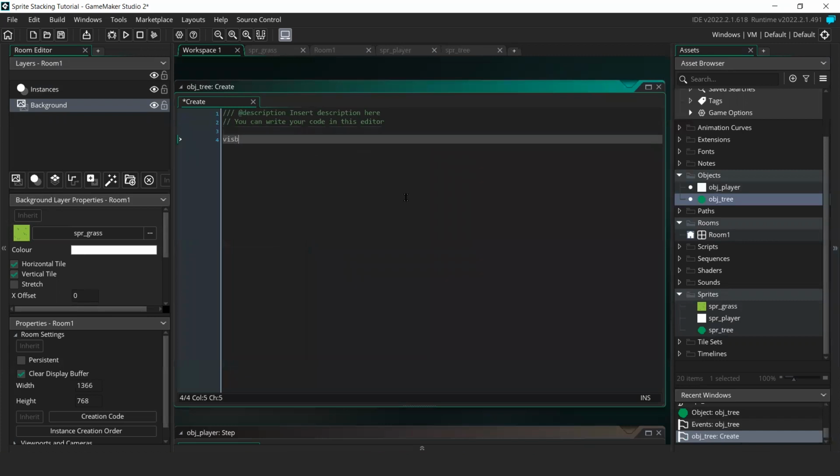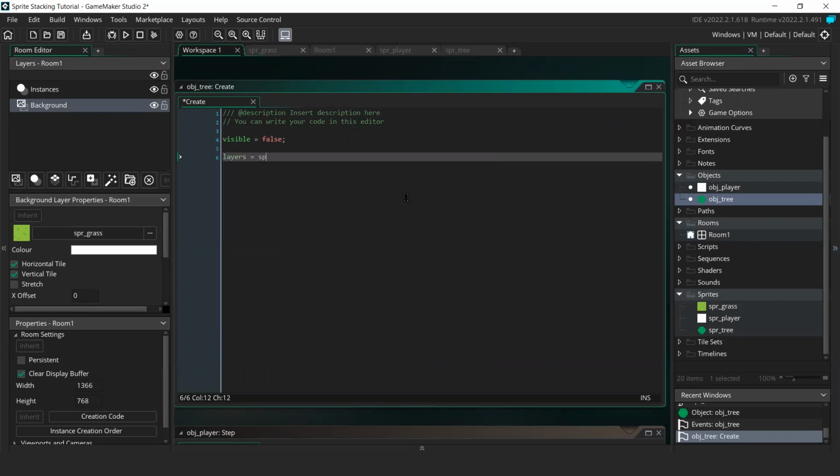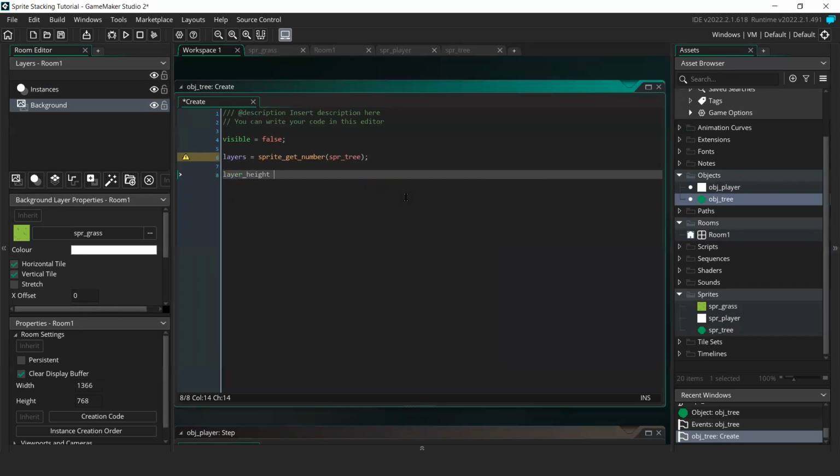So first we want to tell the object that we want it to not draw itself, because we're going to get another object later to draw it in 3D. Next, we're going to get how many sprites the object has, aka how many layers it has to draw. And we're going to say how many pixels we want each layer to be apart from each other, layer height.